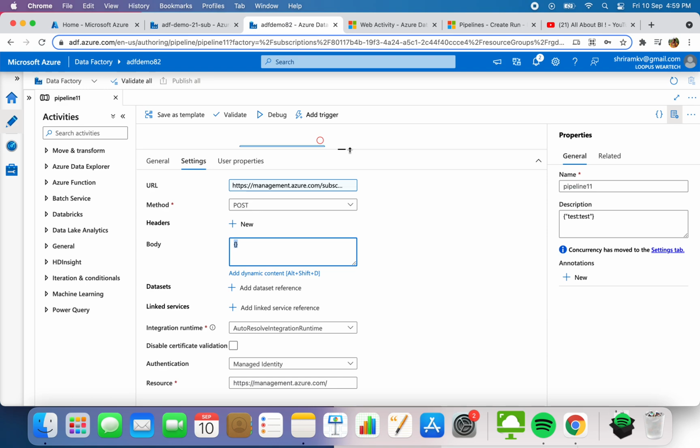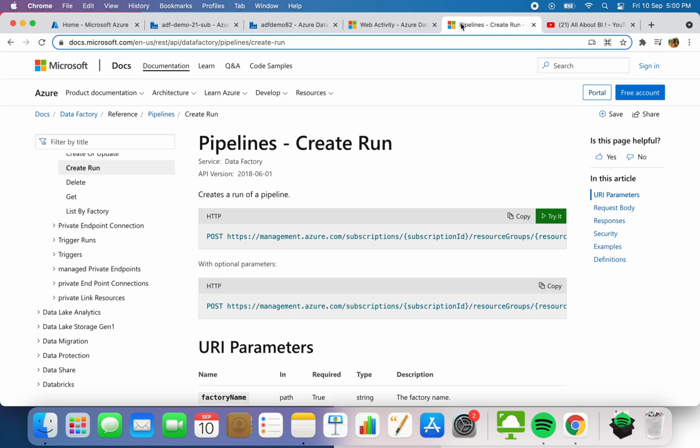This is all we are going to do, but I'll explain what to do and how to do it. The URL is the main part of the whole web API call. In this URL we are going to tell the web activity under which subscription, under which resource group, under which data factory the pipeline resides, and what the pipeline name is. For your reference, we have the pipelines create run page in the Microsoft documentation itself. If you go to that page, you will have this syntax. I'll just copy it and put it here.